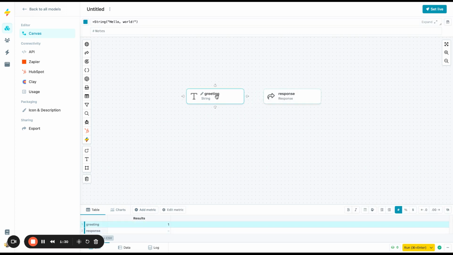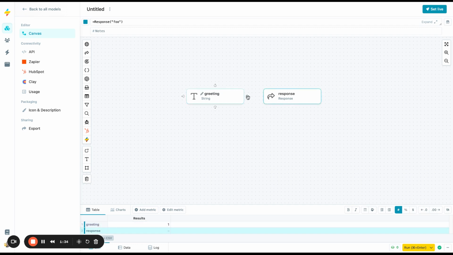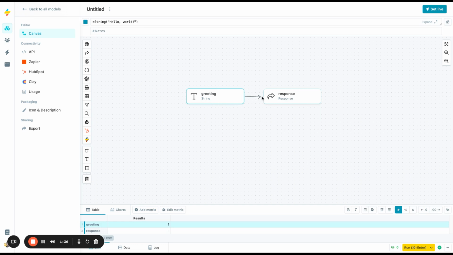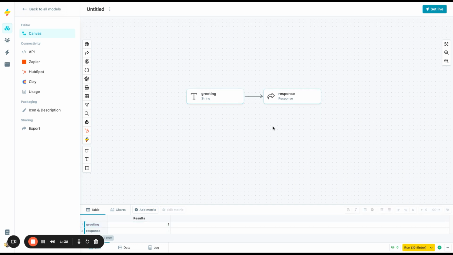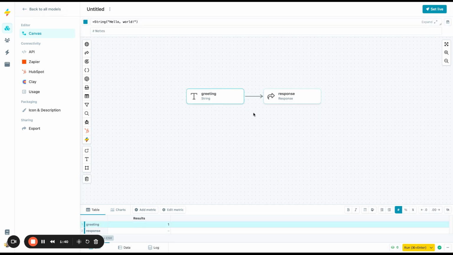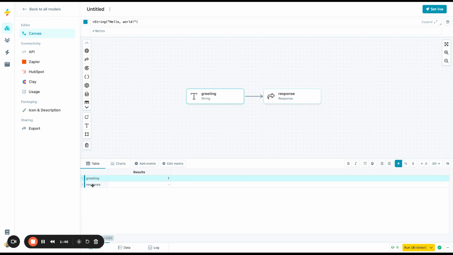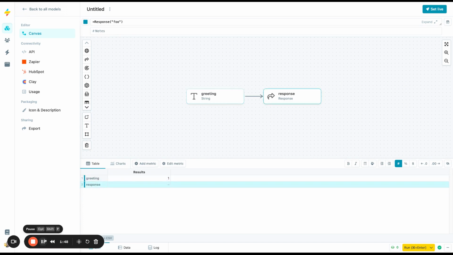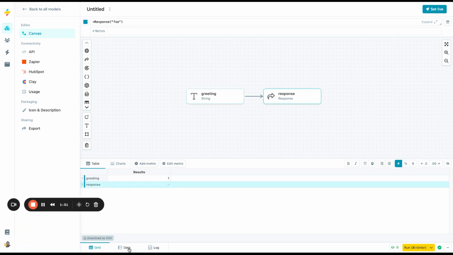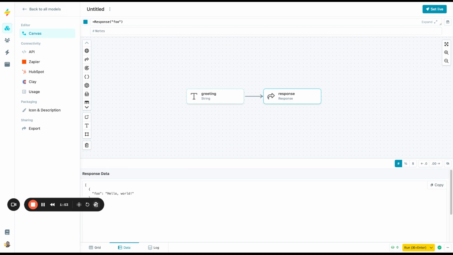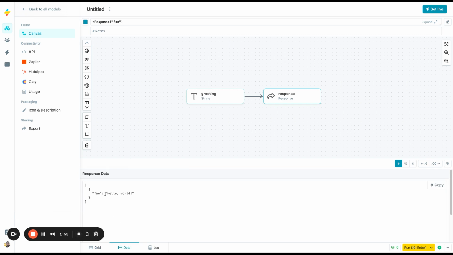To get this greeting to be returned in the response, all we have to do is click this arrow on the right here, drop it, and that's all it takes. So we're sending this data, the hello world string, to the response. As you can see on the bottom here, we have a greeting and a response. This is what's called the grid view. But for our purposes, we want to look at the data view. And we can see that it says foo hello world.